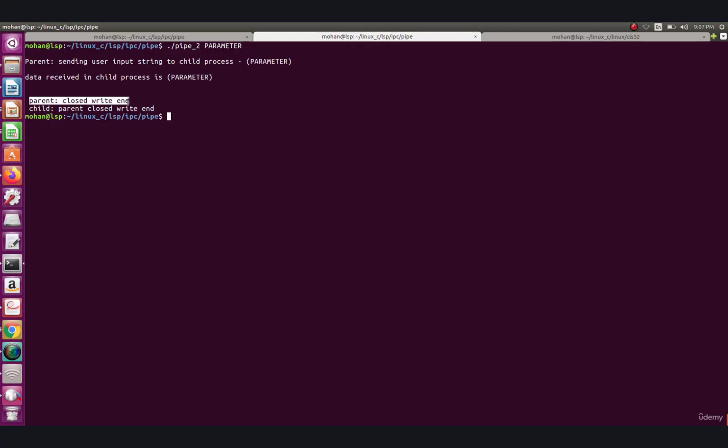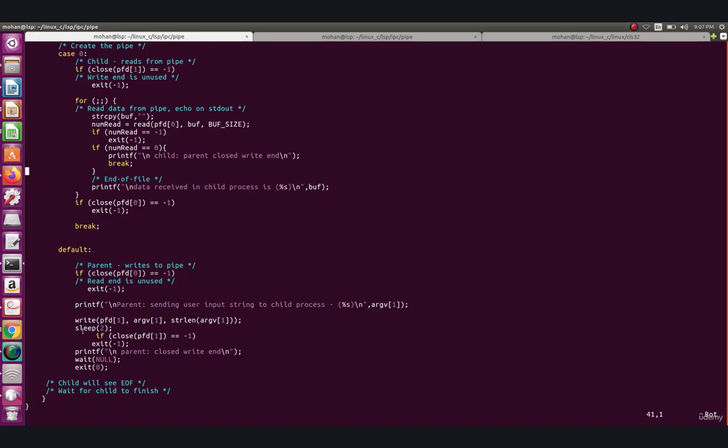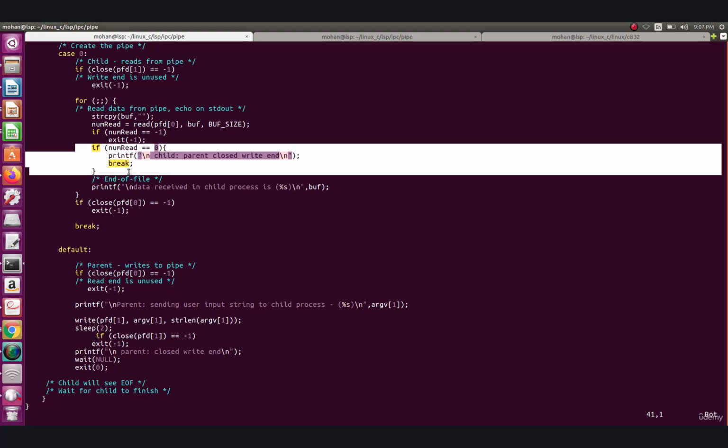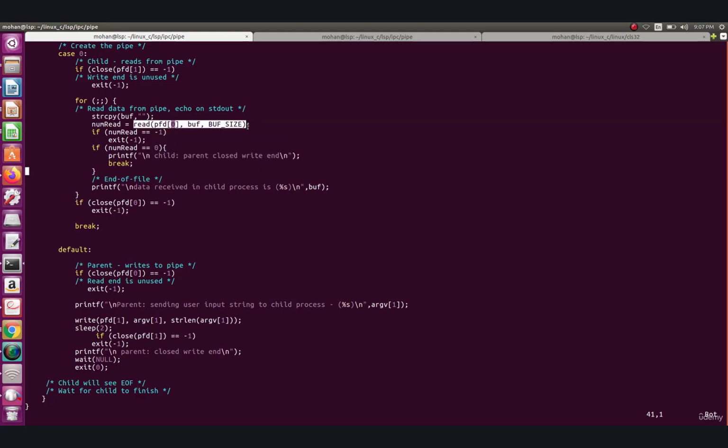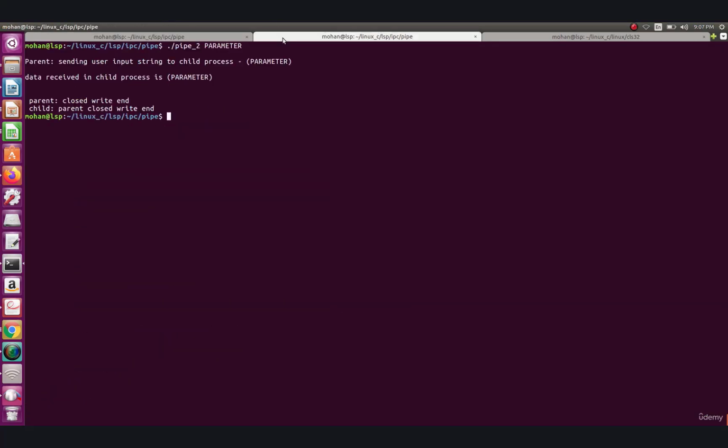So now, after writing to the pipe, the parent process closes the write end. After a sleep of 2 seconds, the parent process is closing the write end. So as soon as the parent process closes the write end, when the child process tries to read the contents of the pipe, it encounters number of bytes read equal to 0, and it prints this line. That is nothing but it says that the parent has closed the write end. This is the print we have got.